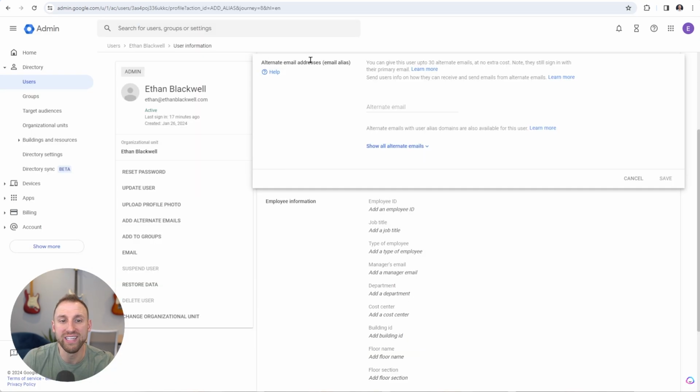And then here it says alternate email address, which is an email alias. And it says you can give this user up to 30 alternate emails at no cost. And so that's really nice. But do keep in mind that whatever primary email that you initially set up, that is going to be the only one that you can sign in with into Google Workspace. So my primary email that I set up was ethan@ethanblackwell.com. And so that is going to be the username that I can use to sign into Google Workspace. And if I create a different alias, such as sales@ethanblackwell.com, I can't sign in with that name because it's just an alias.